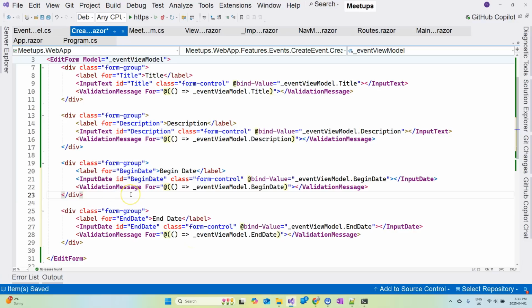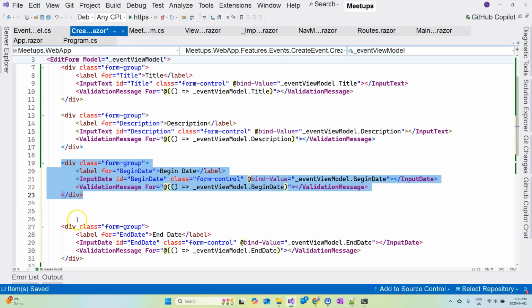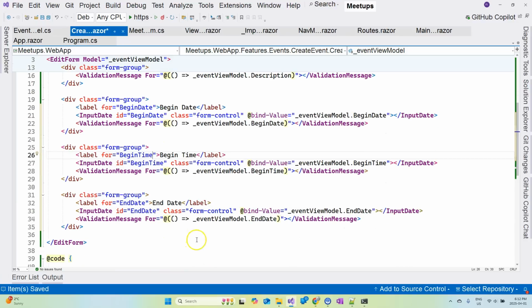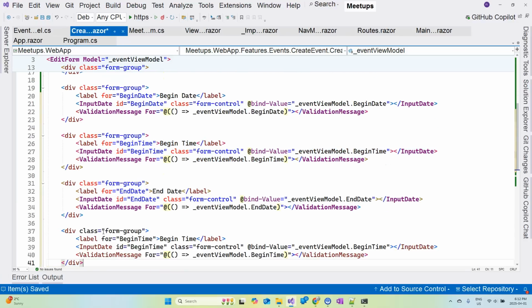Okay, now I'm going to add another one. This is going to be the time only thing. So this is begin time. And then I'm going to go over here and say begin time. And I'm going to just duplicate this everywhere here. Okay. And now I'm going to copy this one and paste this one over here.